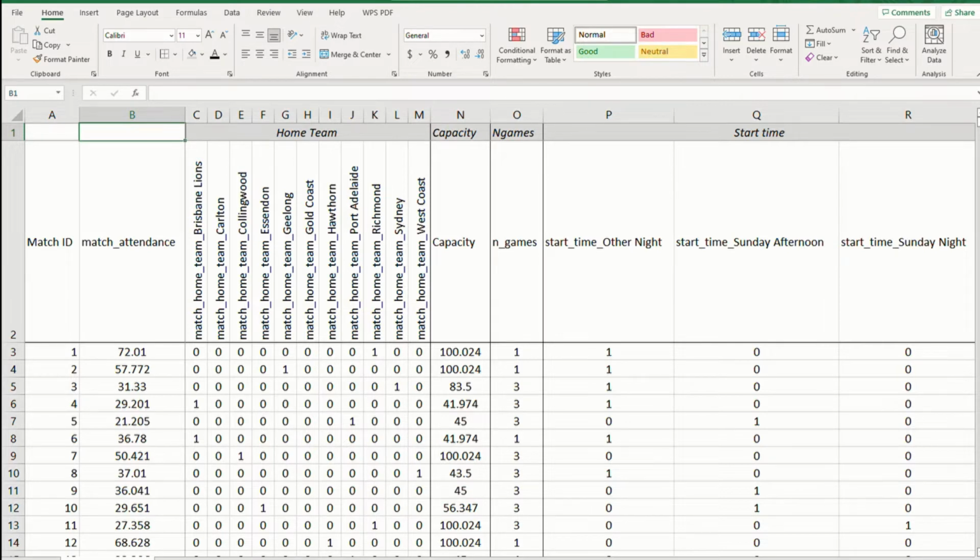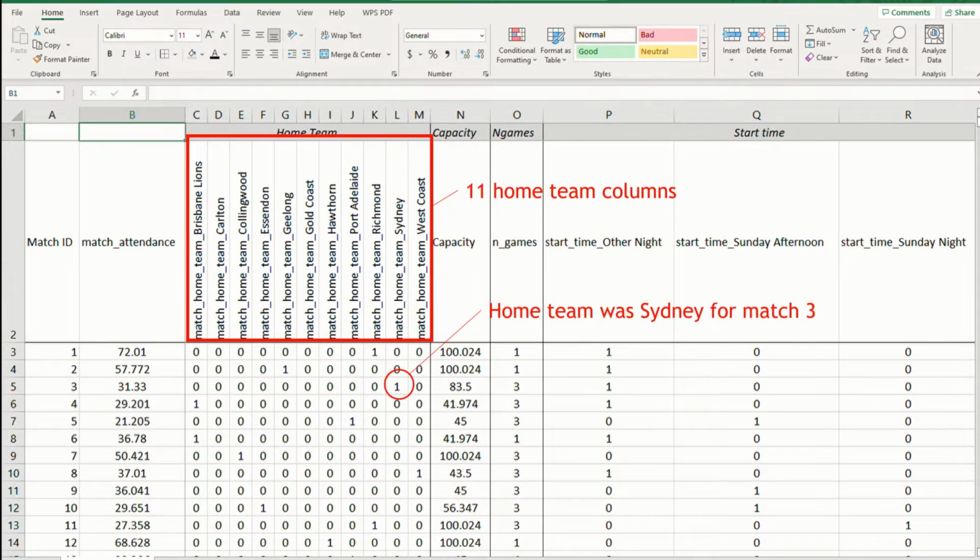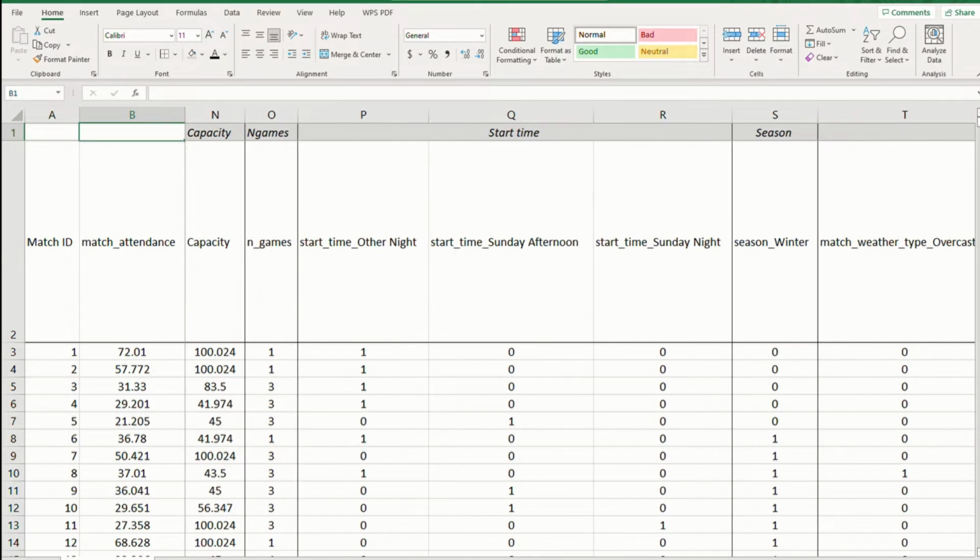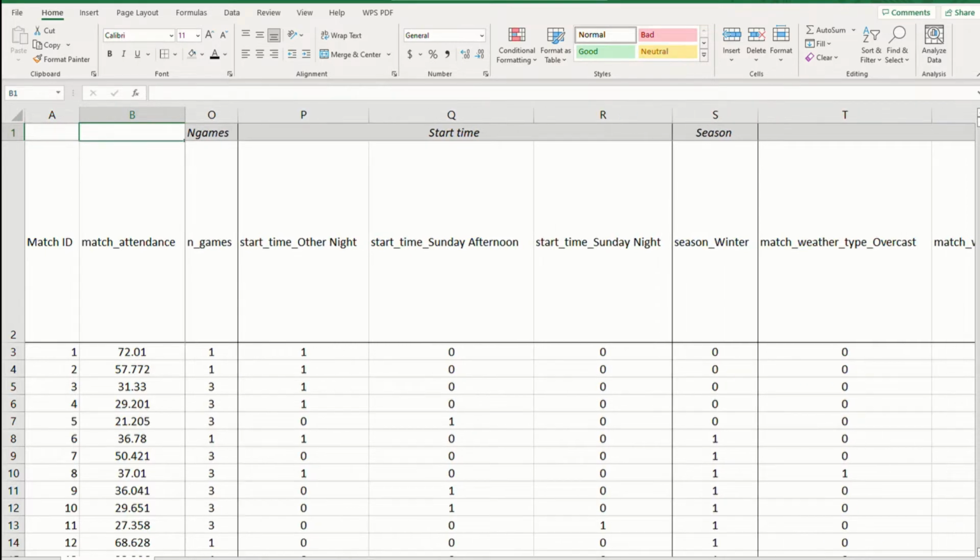These are 11 columns indicating which team was the home team for that particular match. A 1 means that it was that team's home game, and a 0 means that it wasn't. 1 column indicating the maximum capacity of the stadium where the match was played in thousands of people. 1 column indicating how many other games are on during that day.